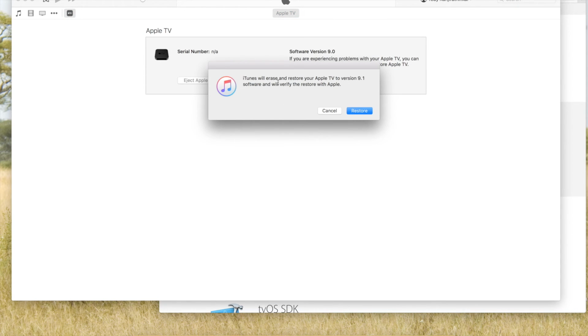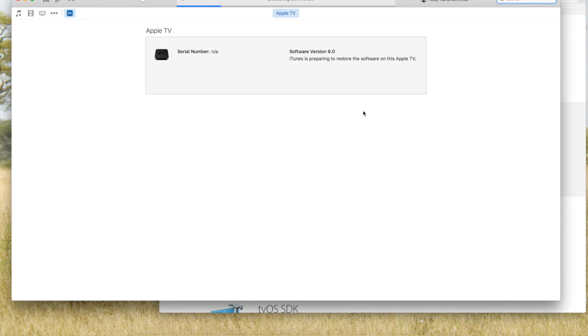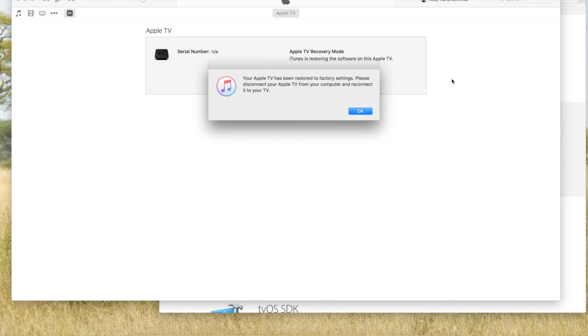So it says iTunes will erase and restore your Apple TV to version 9.1 software and will verify the restore with Apple. Okay, restore. And it's extracting. You can see the progress bar here. It's extracting the software and preparing the restore. And I guess it will go on for a while. Alright, so it's done and your Apple TV has been restored to factory settings. Please disconnect from your computer and reconnect with your TV.